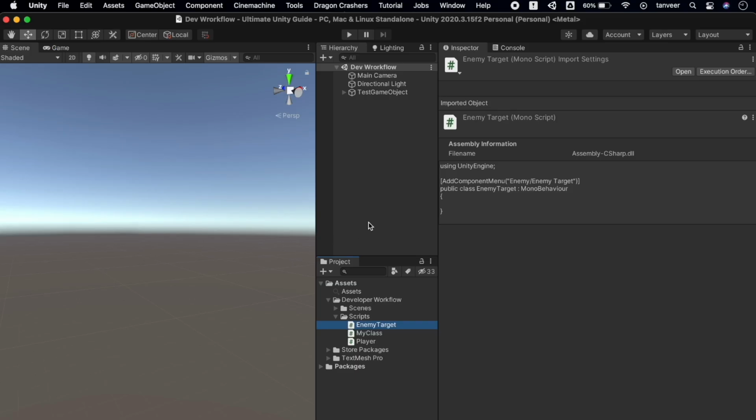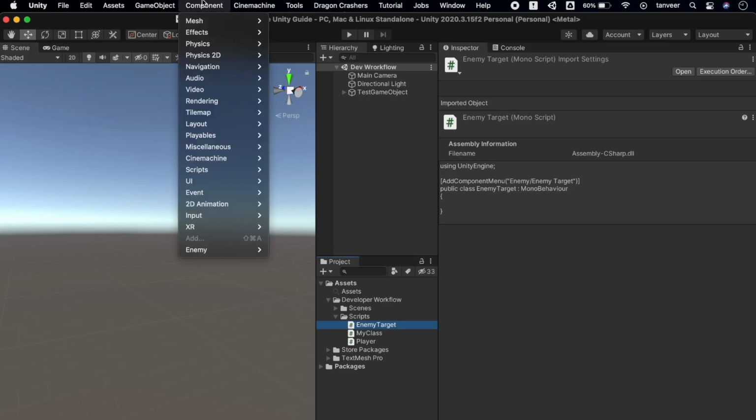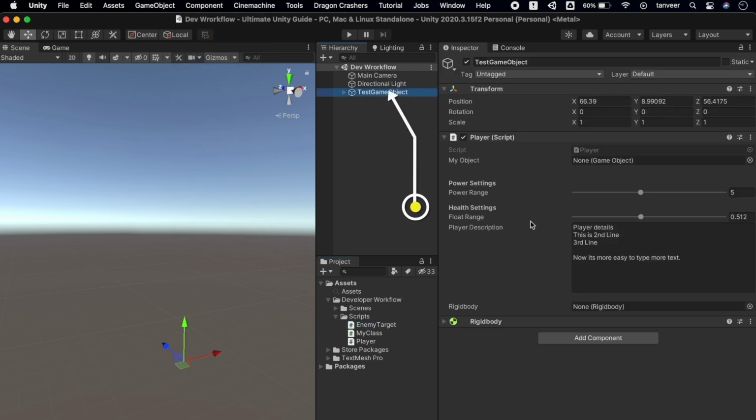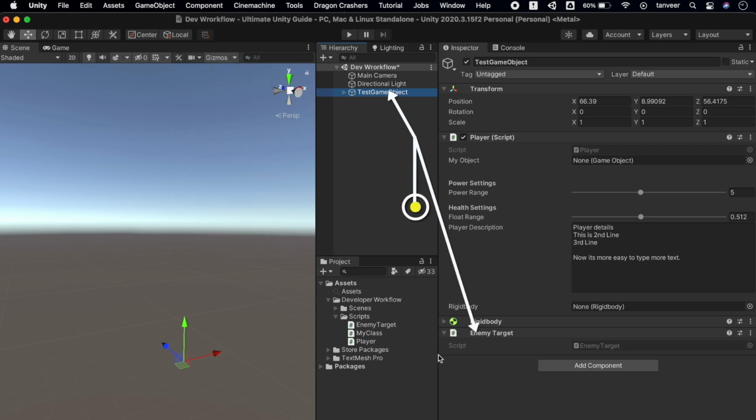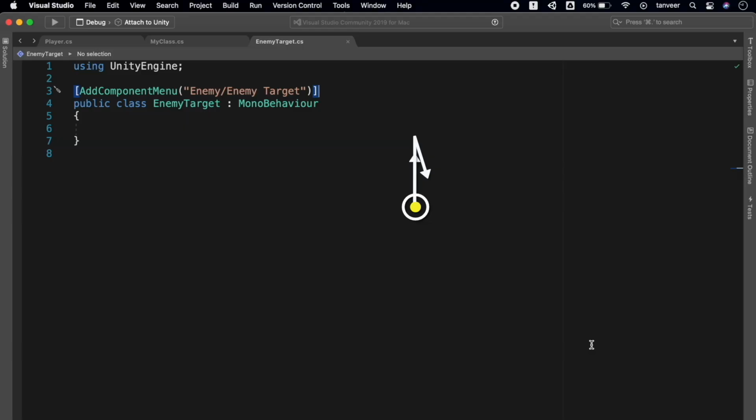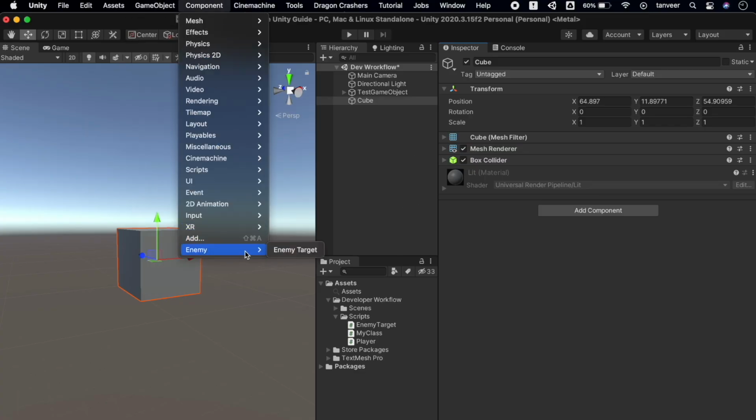Switch back to Unity and open the component menu, and at the very bottom you will find Enemy, and next you have Enemy Target. It is grayed out because we haven't selected any game object to attach this script. Select the test game object and again open the component menu and go to Enemy and select the Enemy Target. By this we have attached Enemy Target to this game object. Let's try it again with the new cube object.